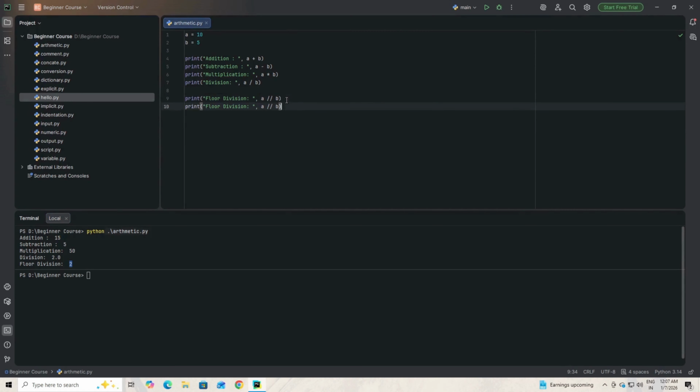In a similar manner, if I do the modulo division, that is also somewhat similar, but in modular division, we only get the remainder of the calculation. Suppose 10 divided by 5 that I'm doing over here, I know the result will be 0. So that 0 will be the modular division answer. If I run the code again, see, I'm getting the modular division output as 0 over here.